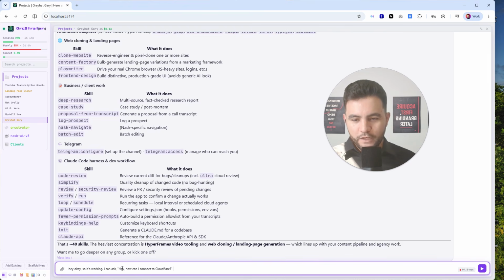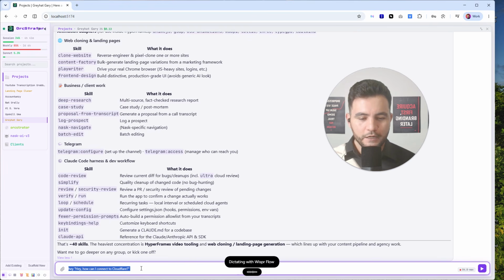Why? Because when you are able to connect to Cloudflare, you can ask Claude to just send your page to Cloudflare instantly. Right now, one thing that happened is it is going to send my page to Cloudflare without me asking. Why? Because I said, hey Claude, do you have a memory about sending landing page to Cloudflare?